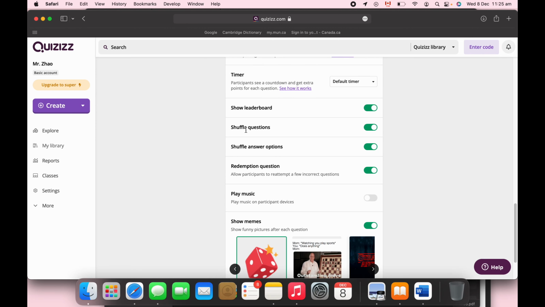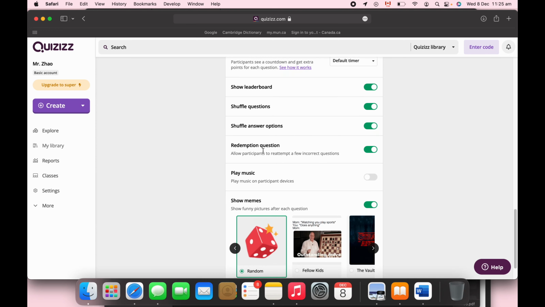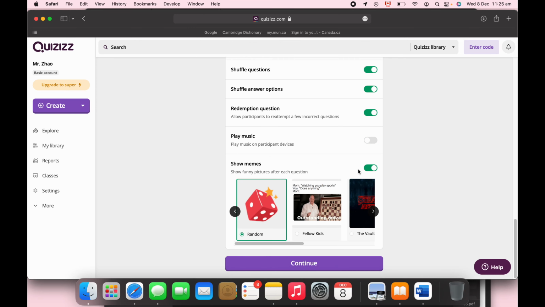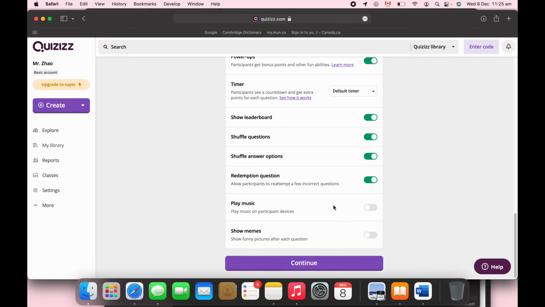And you can also shuffle questions or shuffle answer options, so you can prevent students from cheating on this quiz. And you can also allow students to reattempt a few incorrect questions by enabling the redemption question feature. And you can choose to play music or not, and show memes after each question or not, and continue.